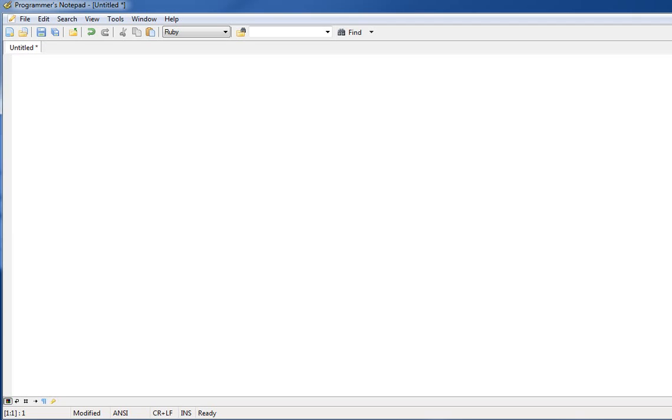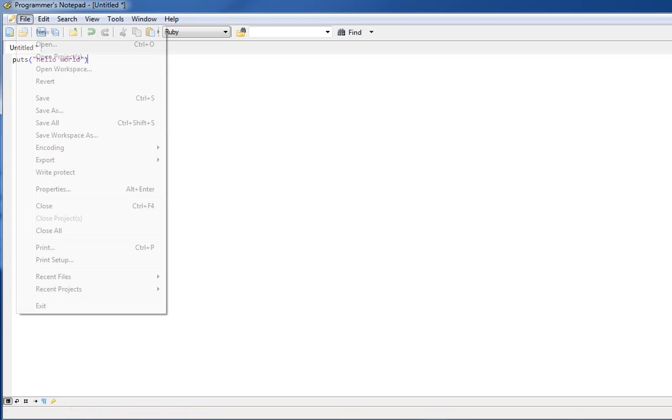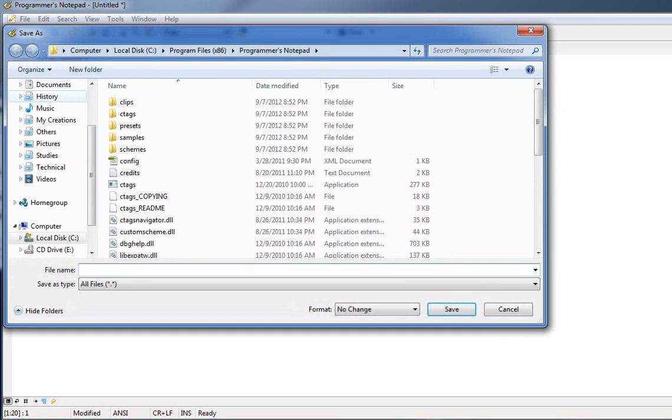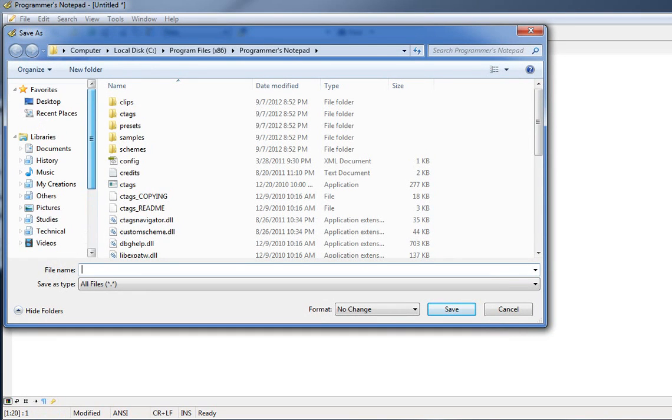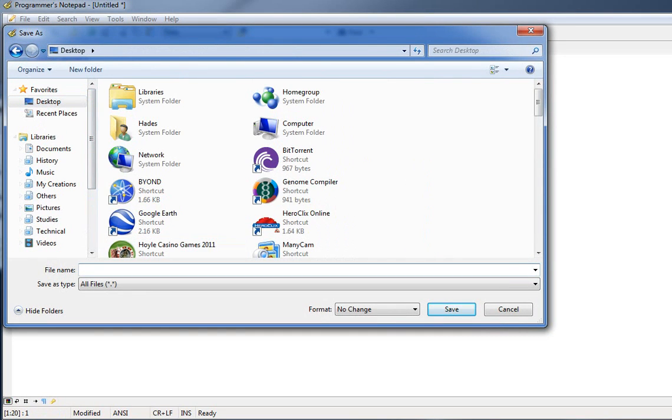How do you write just a simple string, hello world in Ruby? It's very simple. Put s hello world. That's it. And then you can save this. Now this gets saved as a .rb file. So you can put test.rb.